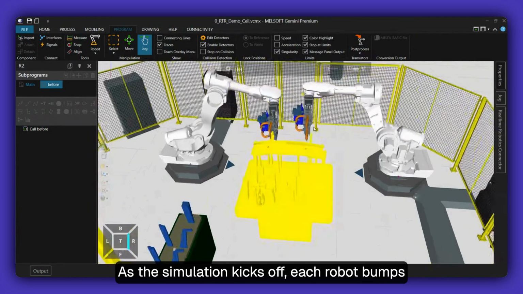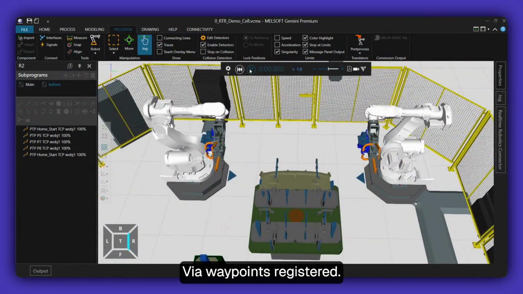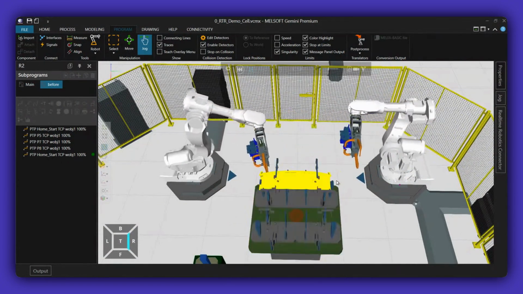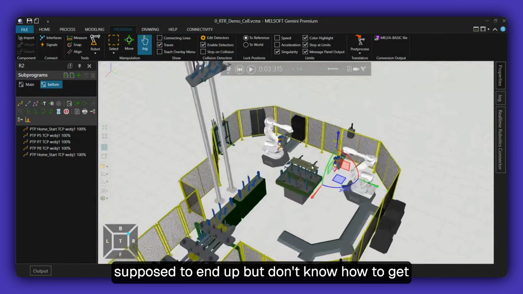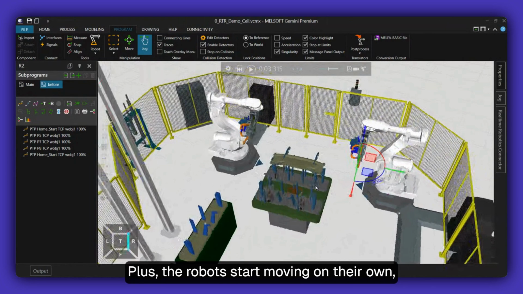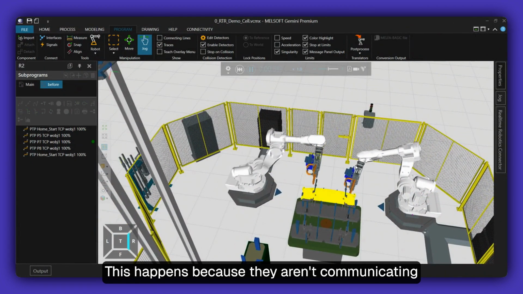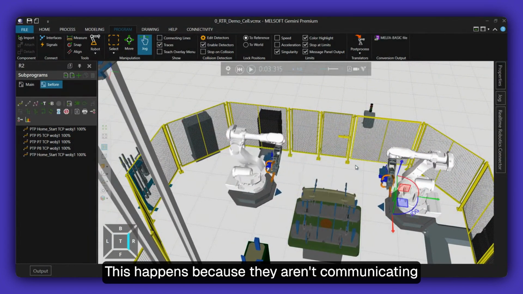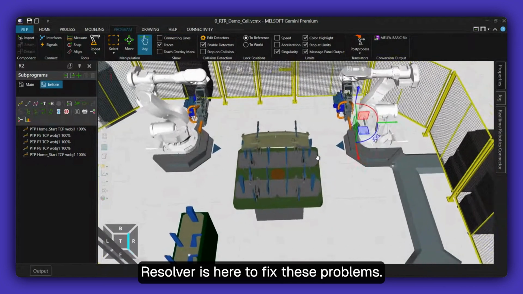As the simulation kicks off, each robot bumps into the workpiece because there aren't any VIA waypoints registered. Basically, the robots know where they're supposed to end up, but don't know how to get there without crashing. Plus, the robots start moving on their own, causing a crash in the middle. This happens because they aren't communicating with each other. Resolver is here to fix these problems.